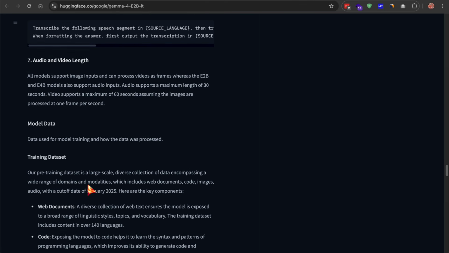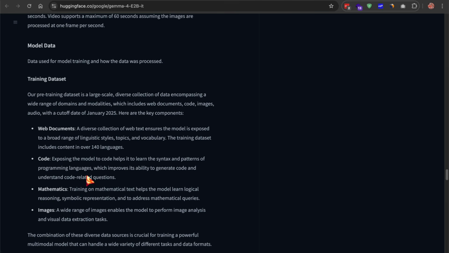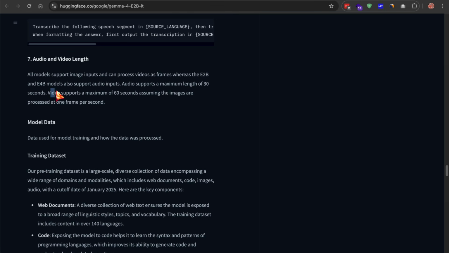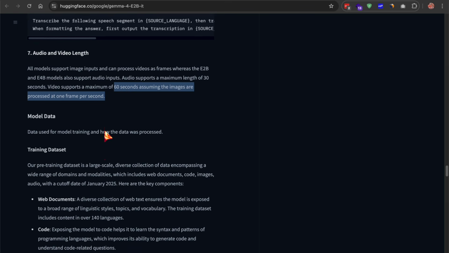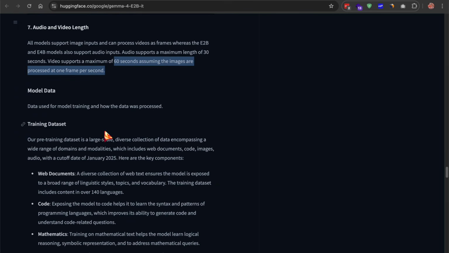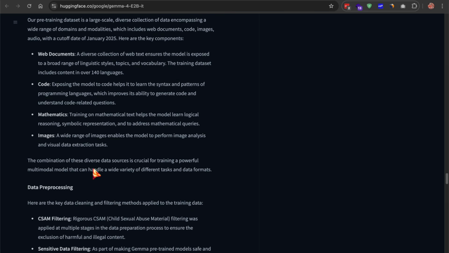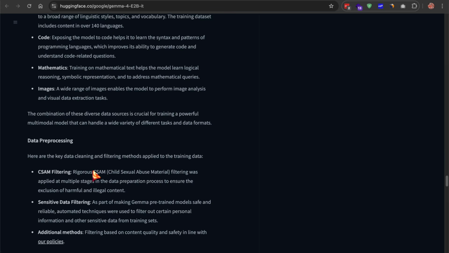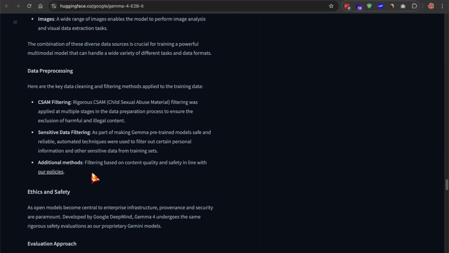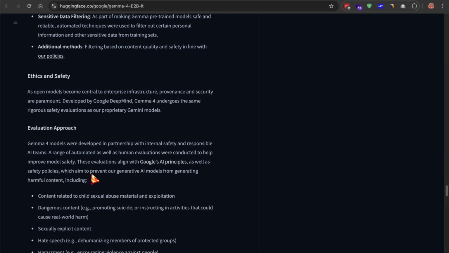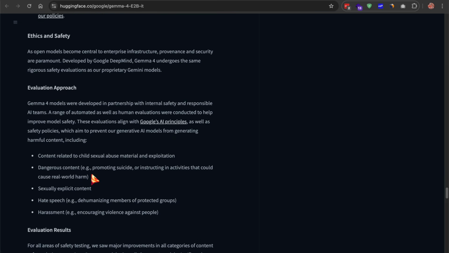Video is similar. Again, only the E2B and E4B support it. Maximum clip length is 60 seconds, and the model processes video at 1 frame per second. So a 60-second clip gives you 60 frames. If you need higher temporal resolution for something fast-moving, you're better off extracting frames yourself at whatever rate you need, say 2 or 5 frames per second, and sending them as a sequence of images with a text prompt. That will give you much better results than just dumping a video file at the model.